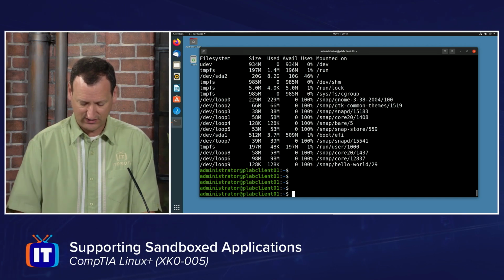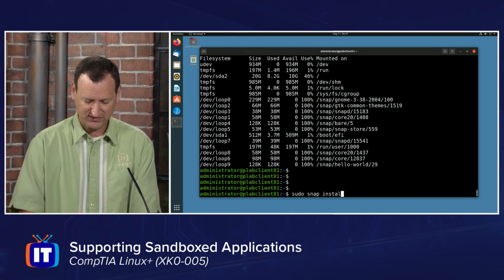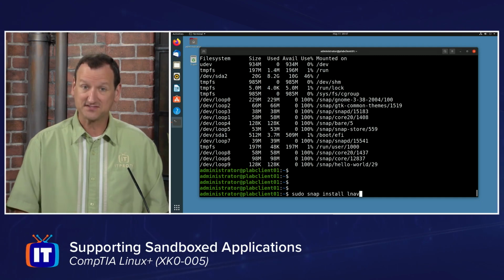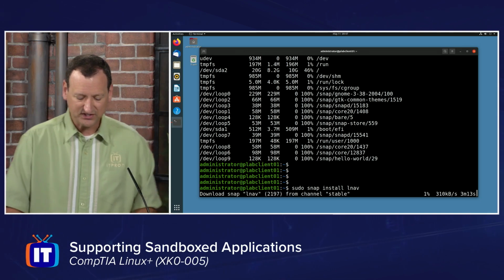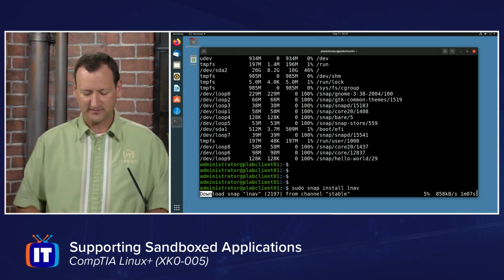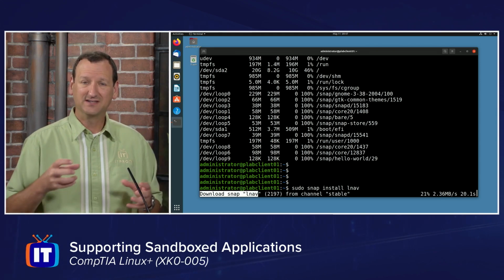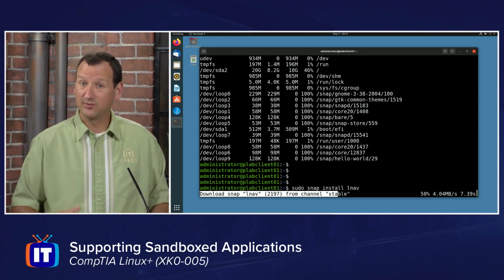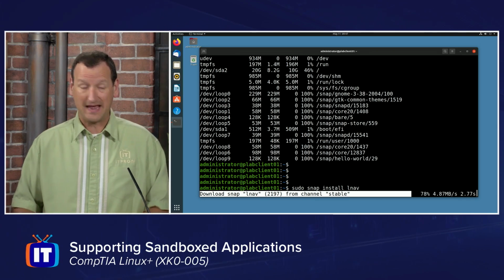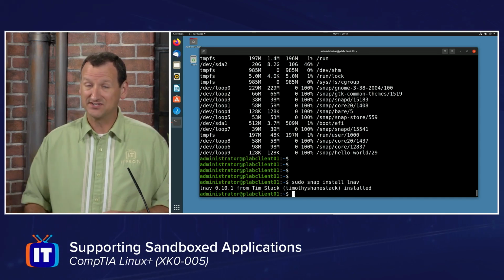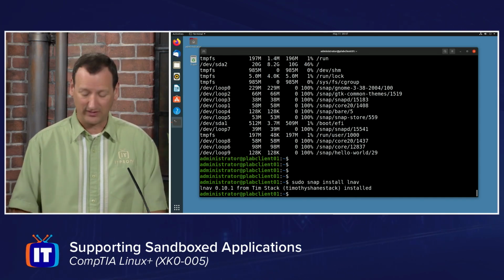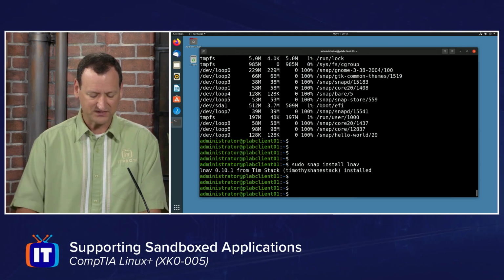I'm going to do a sudo snap install lnav. lnav is a neat little log navigation utility, so I'm just going to install that real quick. It's going to reach out and pull it, so it's getting it from the stable channel. It'll download, and it'll install it. Once it's done, I'll be able to run it, and I'll know it's running from the snap because that's the only one that I've got installed. But after it's done, I'll go in and install it from the native libraries, or from the native repo, and we'll see it a little bit different.